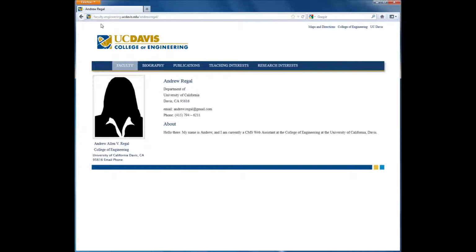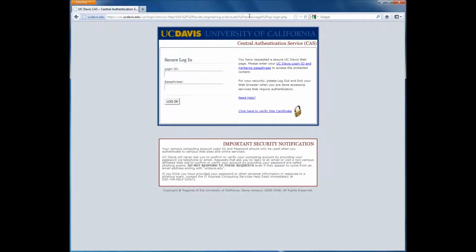see in this top bar, faculty.engineering.ucdavis.edu/your username, and then add the suffix /login. And it will bring you to the UC Davis login.